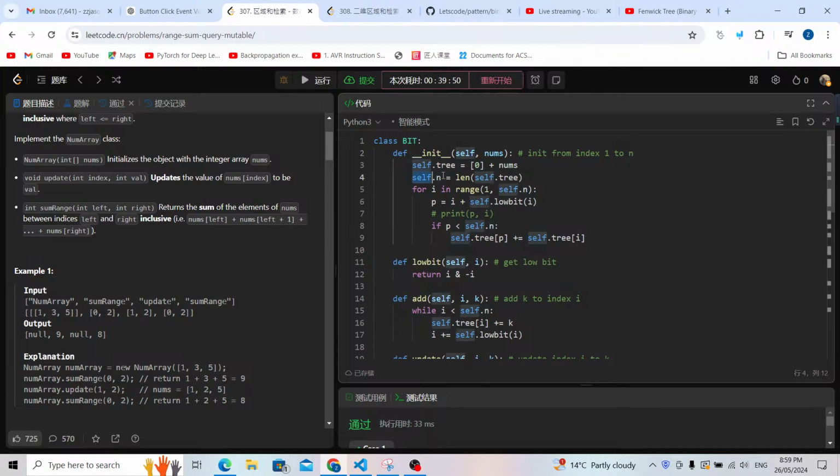And similarly for here, I prepared self.n equal to the length of self.train. Self.train is just a binary index tree array, because we're going to use this array, initialize it, and sum up the values into it. So for i in range from index 1, because we are not considering index 0, from 1 to self.n, we're going to prepare the parent.